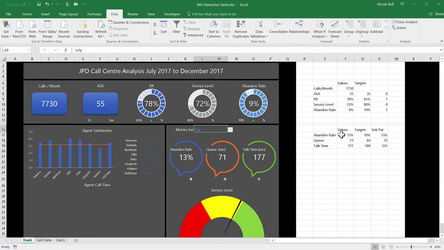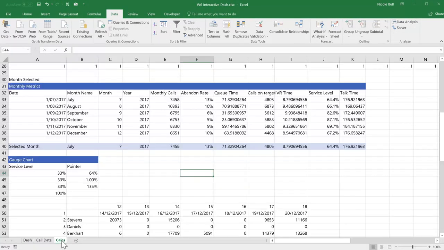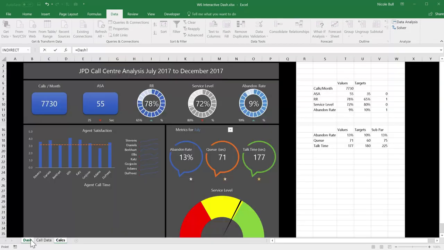Now these values that you see here and the values in service level are all coming from this row. At the moment, these values have just been copy-pasted from above, so they're not actually achieving anything. We're now going to actually change this to be dynamic. So our first thing is our month name. We're going to say equals, come back to our dash, click on the selected month, and click enter.